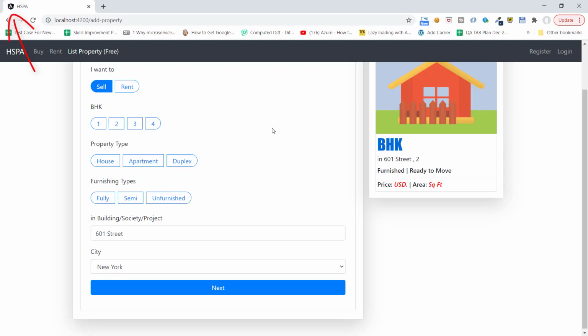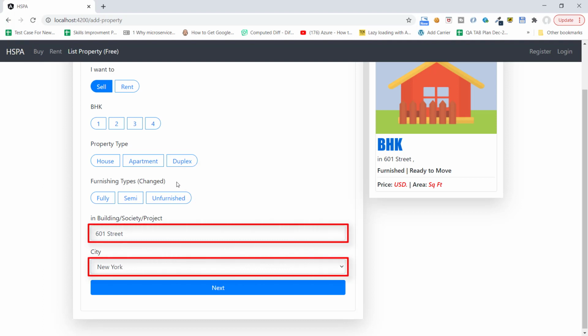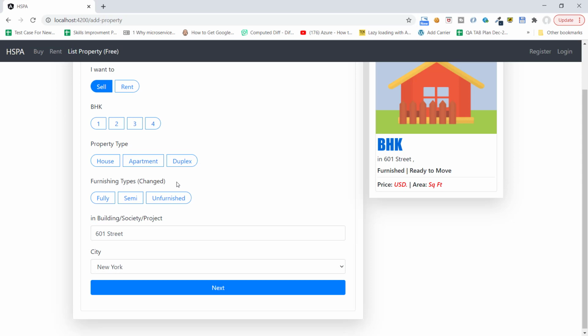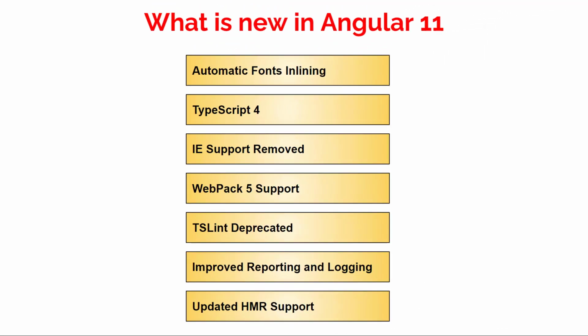See, our page is not reloaded and this caption only changed in the background by the HMR. Address and city value are still preserved. So this is really a great addition in Angular 11 to run application in HMR mode without any additional configuration. So these are the main features introduced in Angular 11. And also a few of long pending issues related to the routes and forms are fixed in this version.